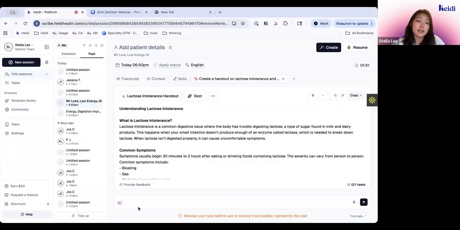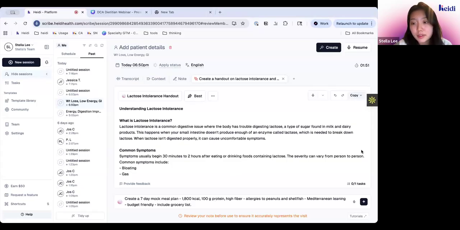So for instance, if I want to generate a meal plan for this client, one thing that's really good that you can use on Heidi is creating a weekly meal plan based on their allergies, diet specification discussed, and also goals. So for instance, here, I'm just gonna paste in a prompt. So you can see I asked it to create a 7-day mock meal plan with 1,800 kcal, 100 grams of protein, high fiber. I stated the allergies. I told Heidi what style I wanted, and also budget friendly, include grocery list.